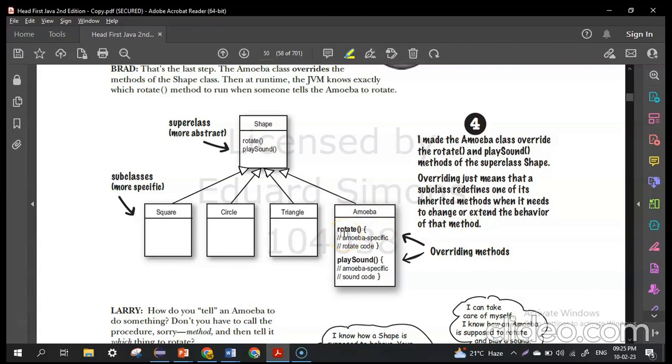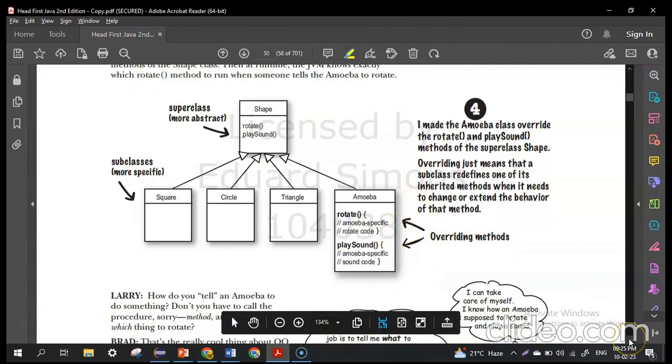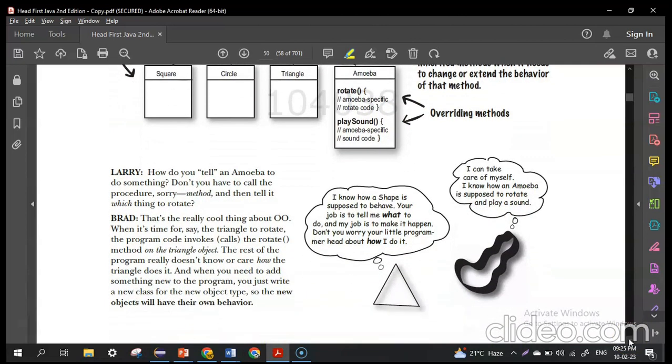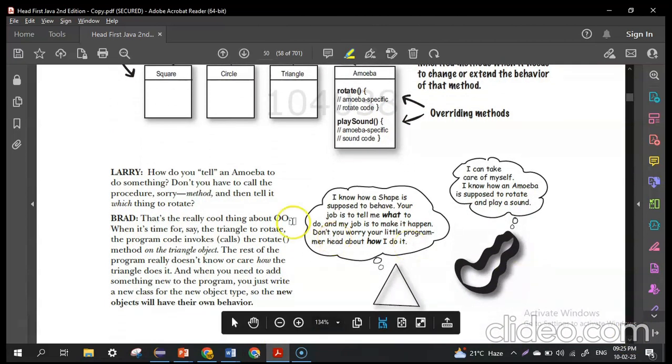So what we can do is at runtime, we can simply call the rotate method of amoeba when it's needed. Okay. So overriding just means that a subclass redefines one of its inherited methods when it needs to change or extend the behavior of that method. So these are two overriding methods. Okay. So the problem solved. Now Larry still has one question. How do you tell an amoeba to do something? Don't you have to call the method and then tell it which thing to rotate?